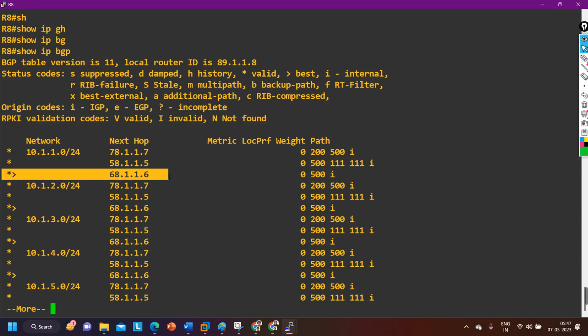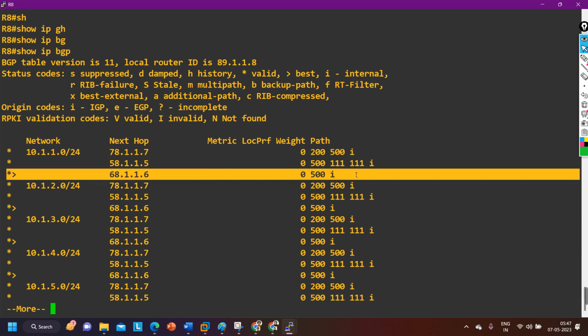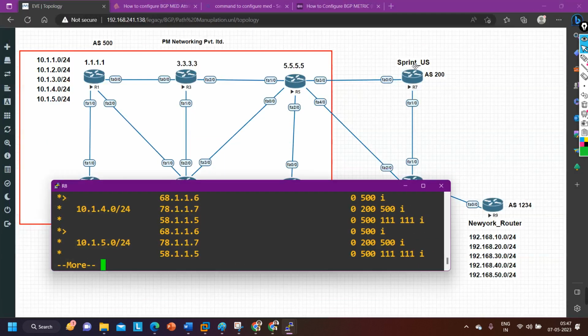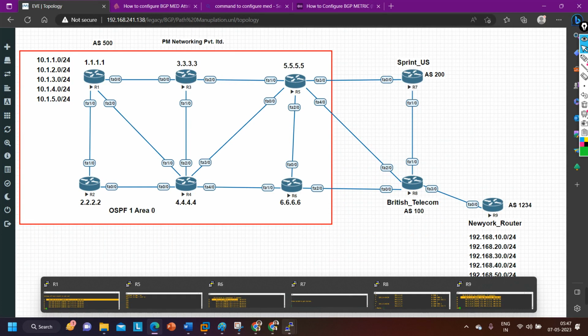Now it is best via router number 6, because here the AS path is only 500, and via router number 5, how many AS path entries are there? 500, 111 and 111, right? So that's why it is installing via router number 6. Now you want to make the best path via router number 5. You want to receive all traffic in your AS via router number 5. So what you can do, you can add some more AS numbers via router number 6.